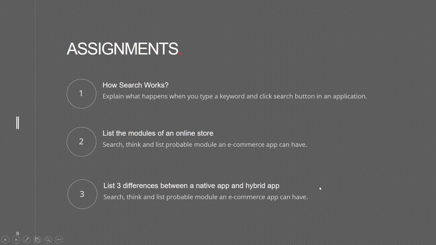And then I also want you to list down 3 differences between a native app and a hybrid app. So this particular slide will be shared with you after this, and I encourage you to browse information about native apps and hybrid apps, and then list down 3 differences between a native app and a hybrid app. So these are the 3 assignments that I want you to work on today. And when we meet in the evening, I want to look into some of this and probably answer some of your questions while working on these assignments.